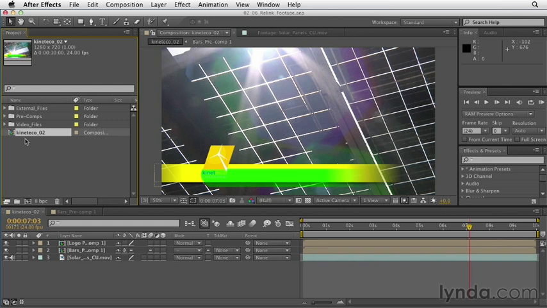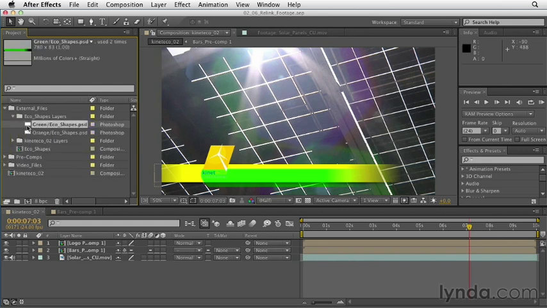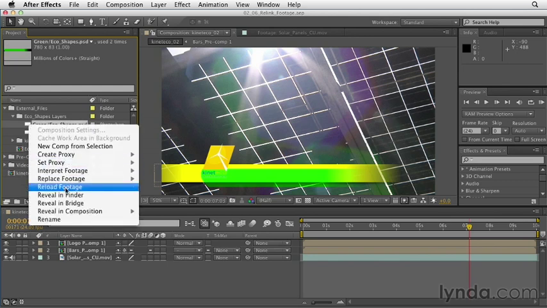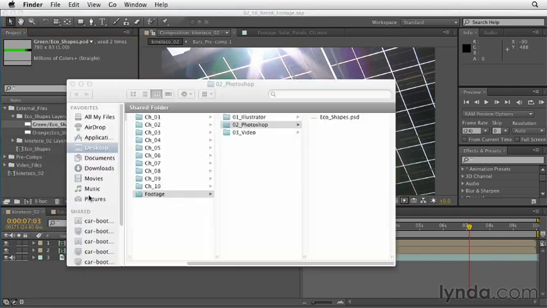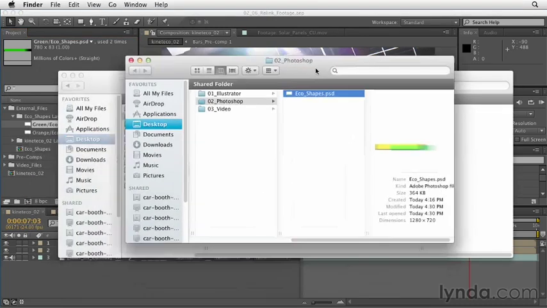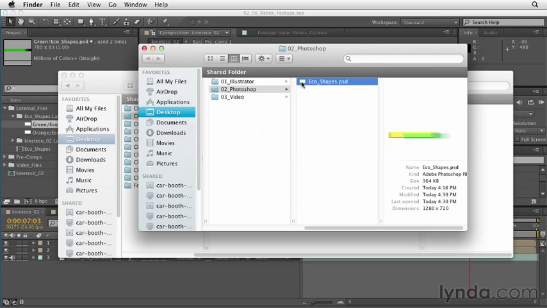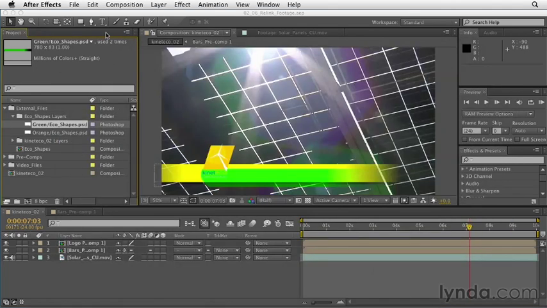So first thing, with my external files here, I'm just going to open up my Photoshop document, and if you right-click on any file, you can always say Reveal in Finder or in Windows Explorer. So when I reveal that, here's my Photoshop document. I'm just going to do something kind of scary and drag this to the trash. Do not do this on your system.